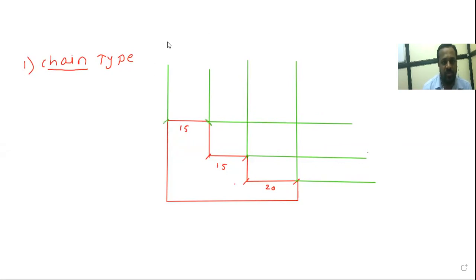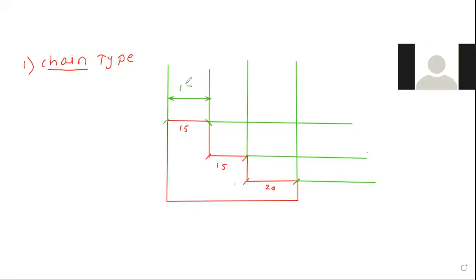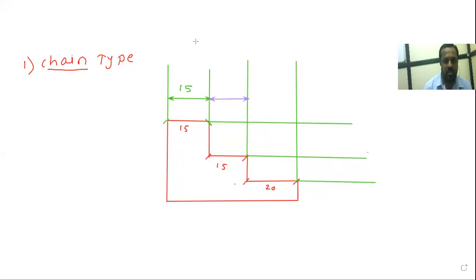Similarly, we have to draw a dimension line like this, and here we have to write down what the distance is. What is this distance? Yes, it is 15 centimeter. Again, from this arrow, we have to draw one continuous dimension line. What is this distance? Again it will be 15 centimeter.